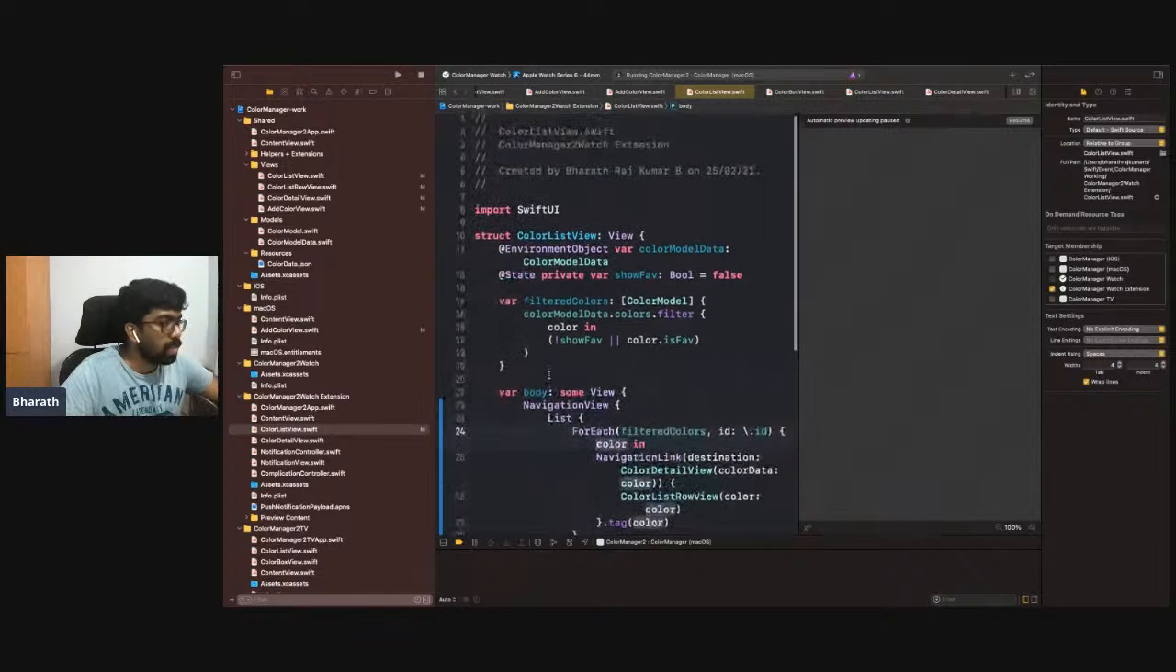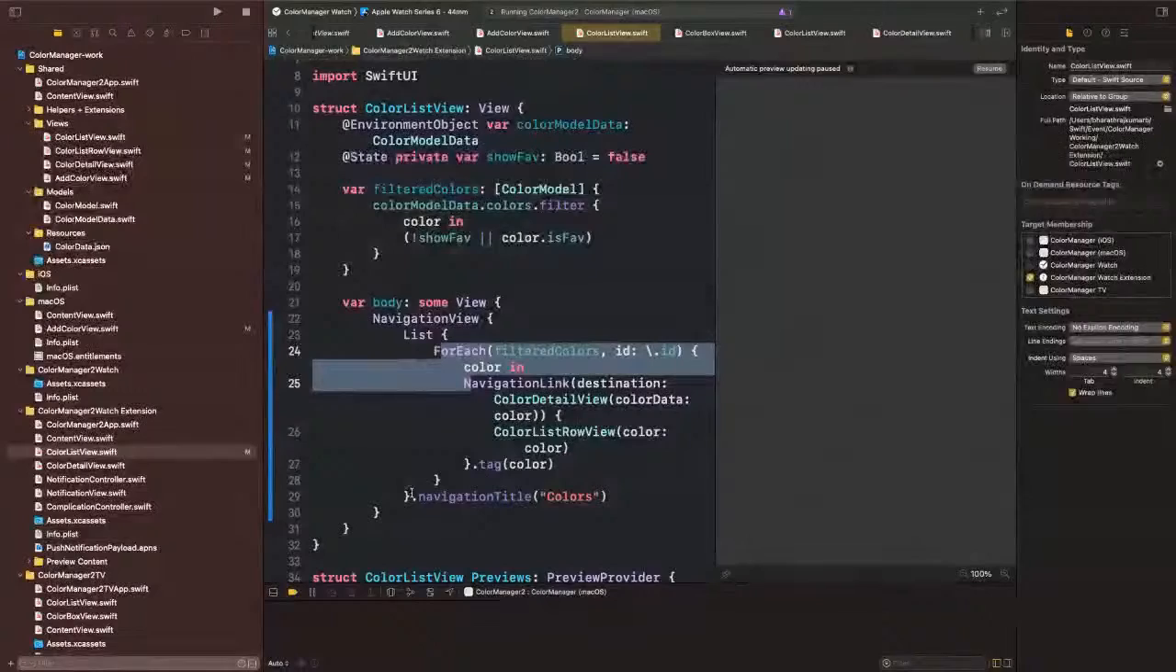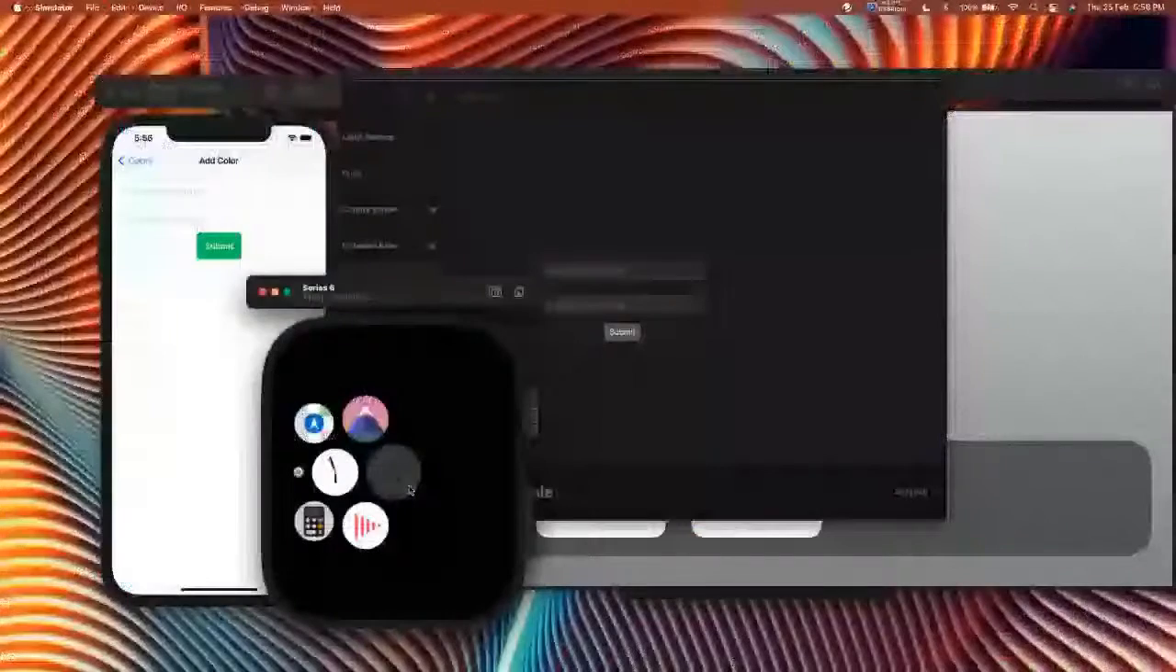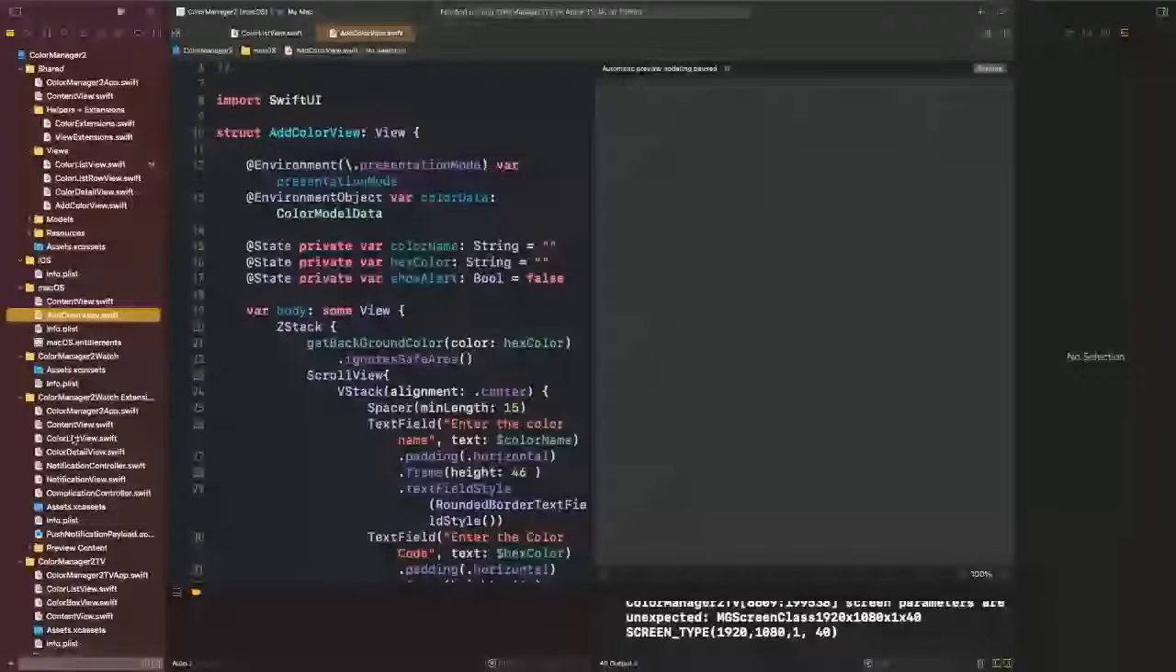So this is the color list view for WatchOS. It's a simple view. It has a ForEach, and it has a filtered colors list, and we'll be simply displaying the colors in it. Yeah, I use the toggle button. So we'll be needing a toggle button on top of the list.